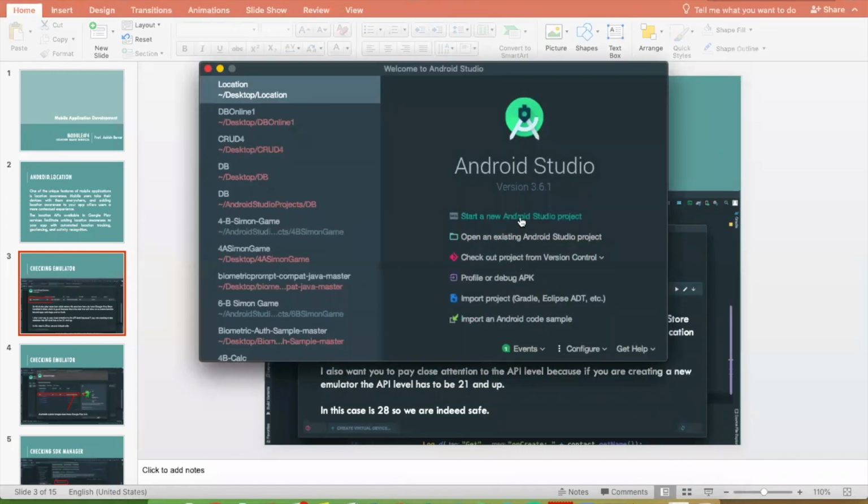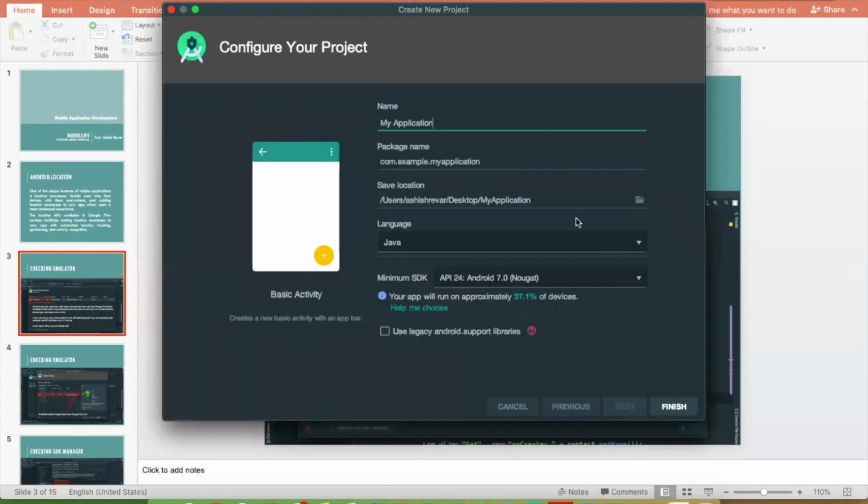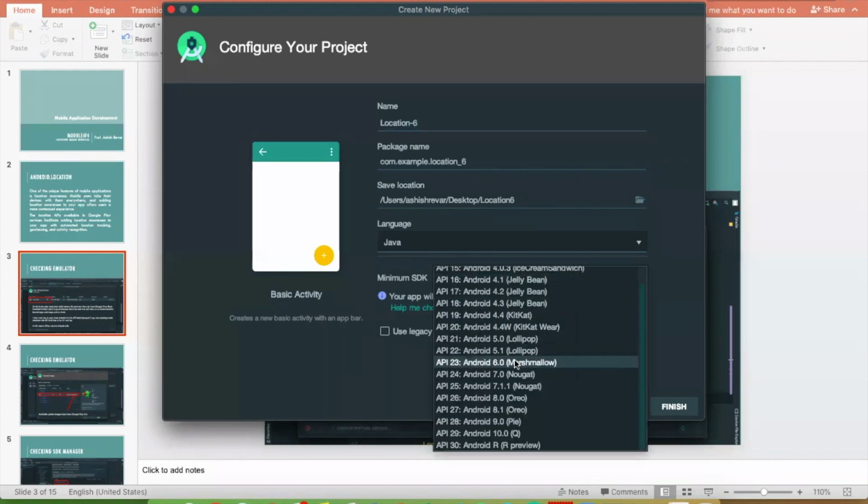So I'll go and say start a new project. I'll take a basic activity. I'll say next. Now we will say location, and this is our 6th semester. We specify the location, we specify the language, and here you have to choose.